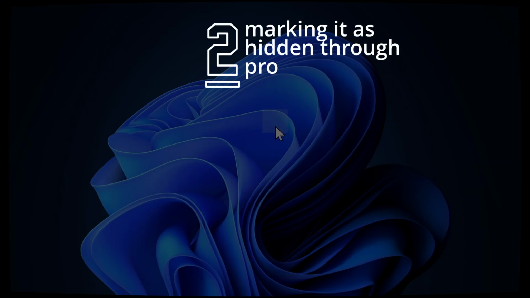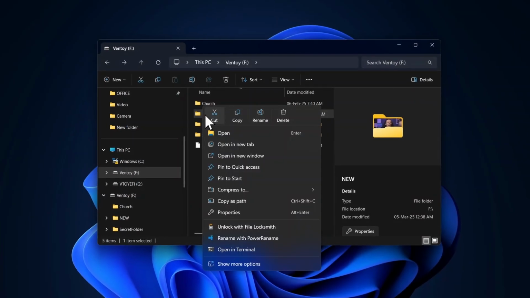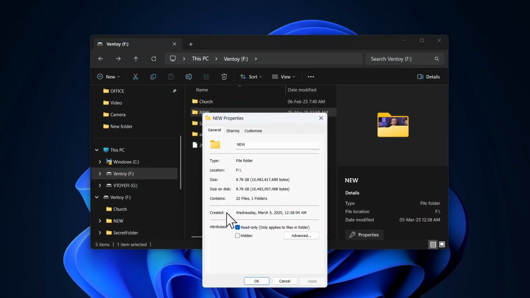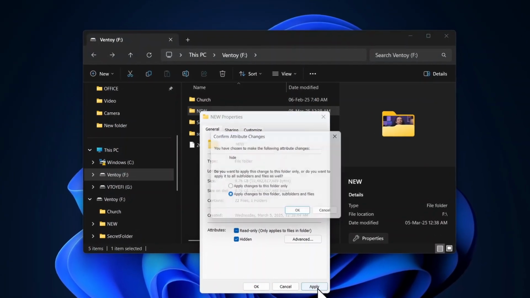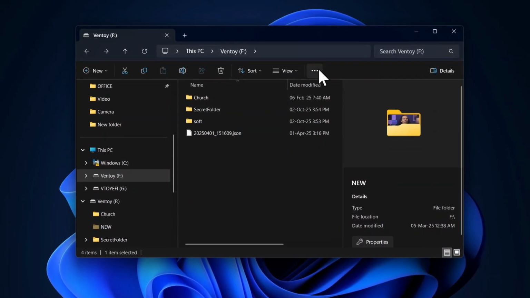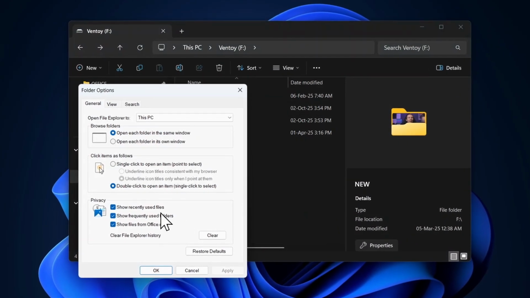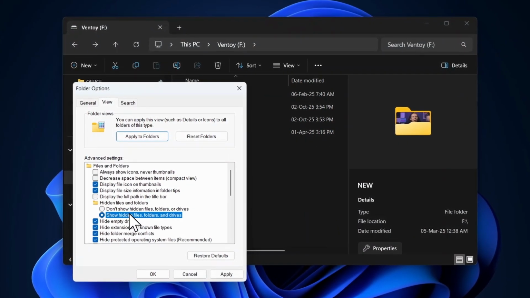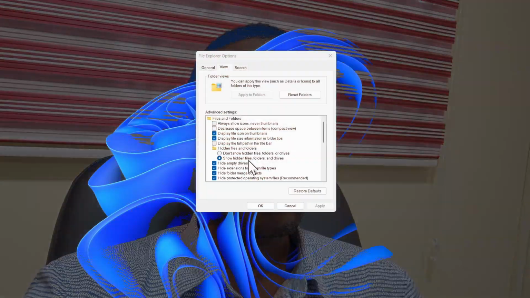2. Marking it as hidden through Properties. Right-click the folder, select Properties. Under Attributes, check the hidden box. To see it again, go to Folder Options, View tab, turn on Show Hidden Files, Folders and Drives. The hacker's technique ensures the file or folder remains hidden even when the visibility option is still enabled.